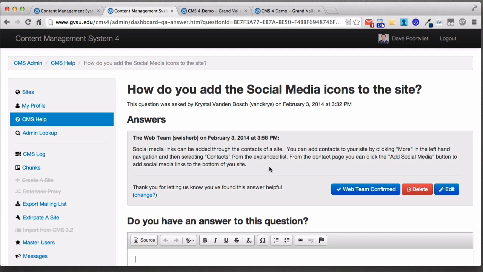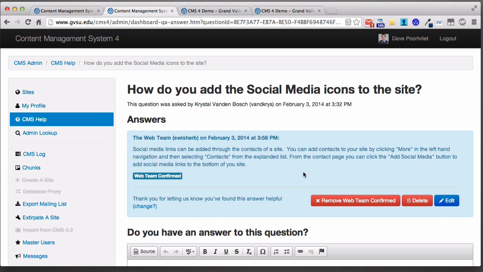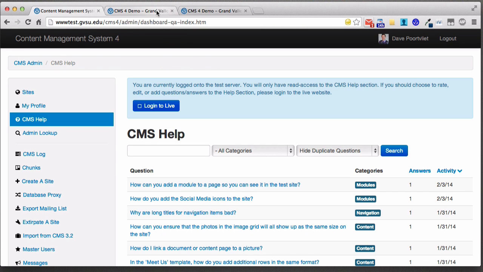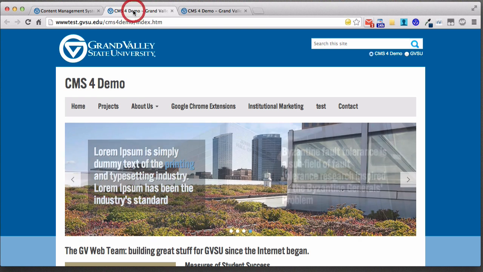You also see that there's a web team confirmed button. This means that the web team can read this answer, and if we think it's a great answer, we can just click that button and it highlights the whole question in blue, letting you know that the web team's read it and we think it's an awesome answer. Alright, so I'm going to close this because I'm on the live server and go back to my test site.